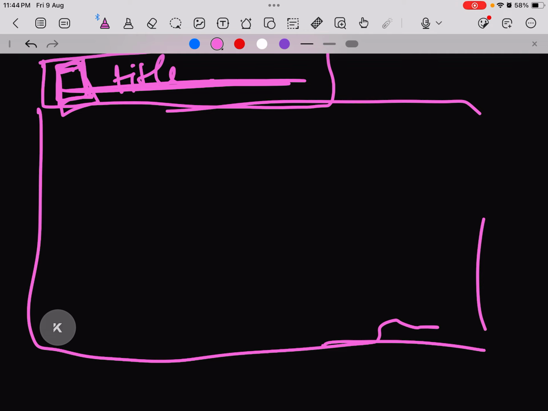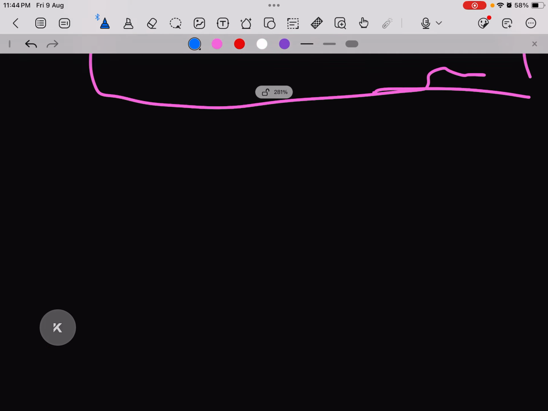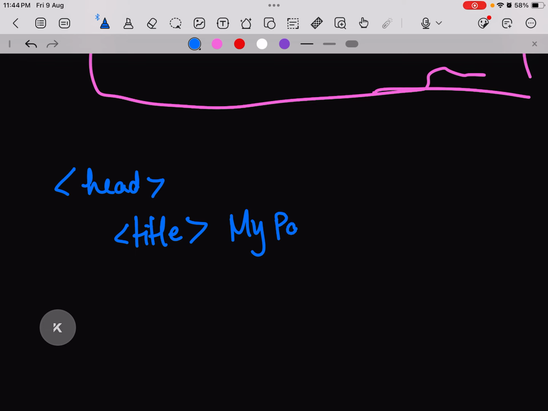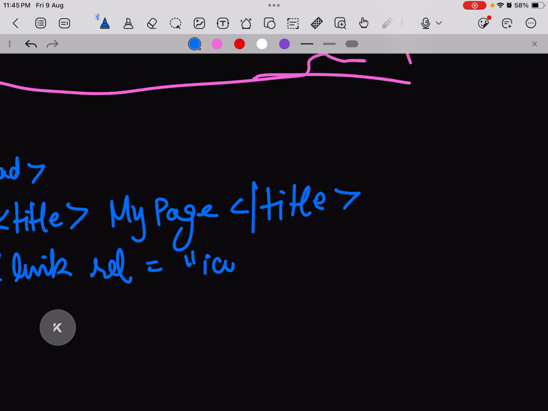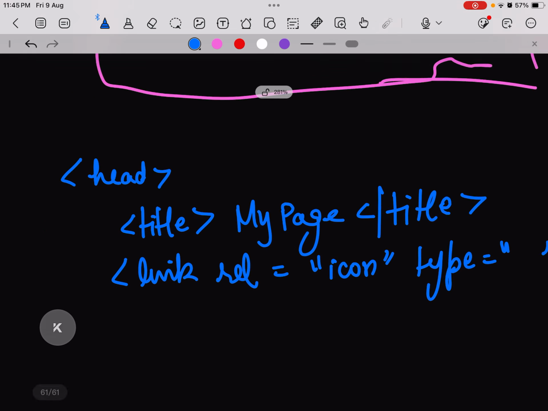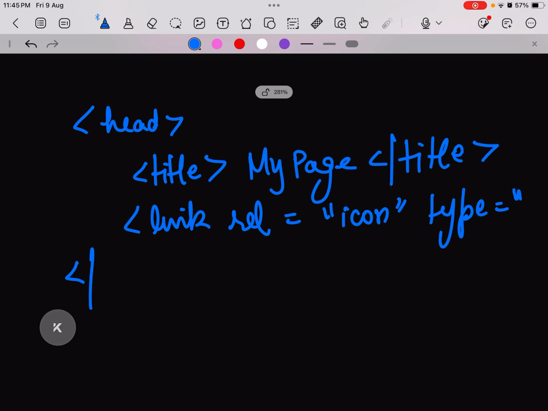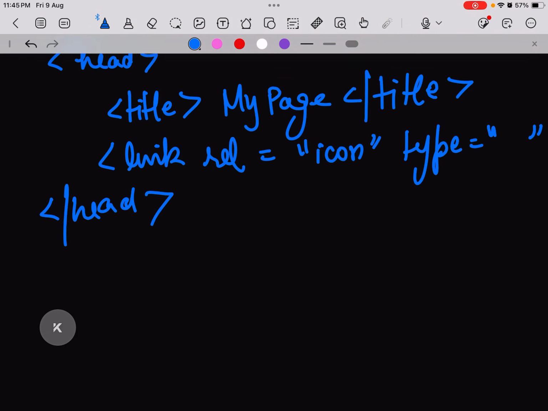To add this to your website, let's see the syntax. In the head tag, we write title. So first I'm going to write title, let's say my page, and then slash title. After that, in the very next line, I'm going to write link rel equal to icon, type equal to, and then href equal to. After that I'll write slash head, and then the body tag can start.